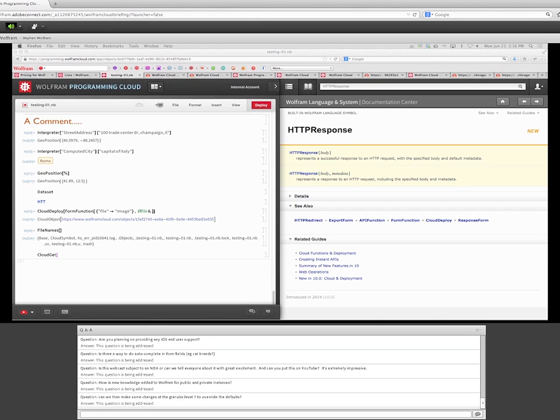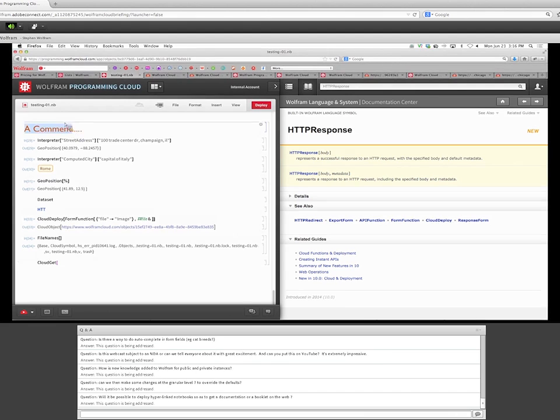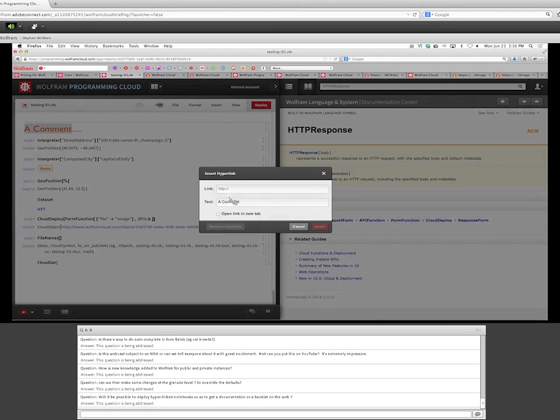Okay, will it be possible to deploy hyperlinked notebooks so as to get documentation or a booklet on the web? Absolutely. You just literally go in here and let's take that. I can go and say insert hyperlink, and we can turn this into a hyperlink. So there it is as a link.